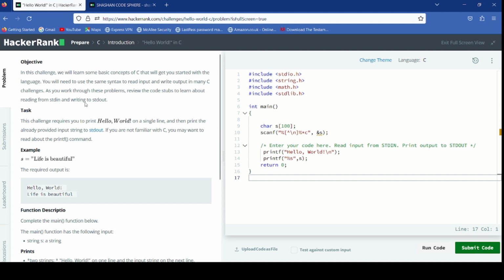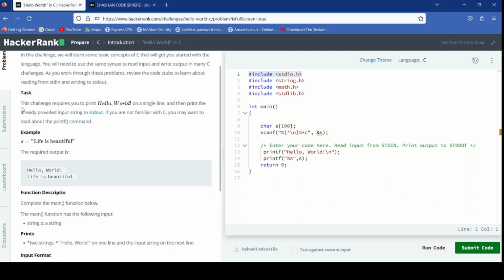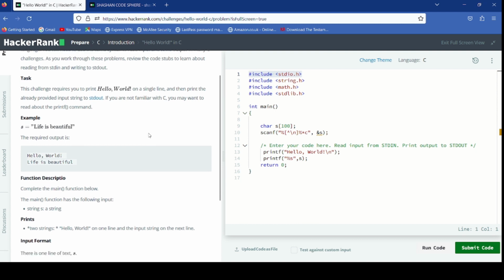As you work through this problem, review the code, substitute to learn about reading from stdin and writing to stdout. This library is already included in stdio.h. Today, our task: this challenge requires you to print Hello World on a single line and then print the already provided input string to stdout. If you are not familiar with C, you may want to read about the printf command.